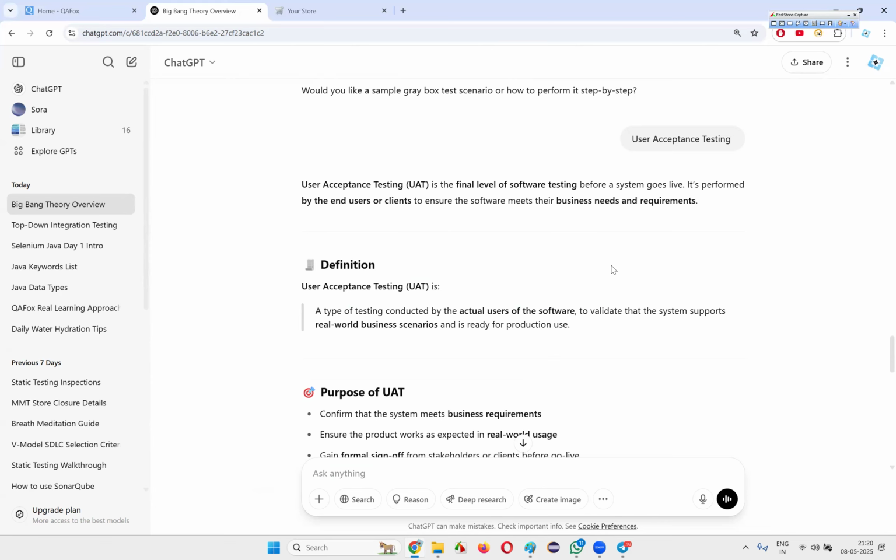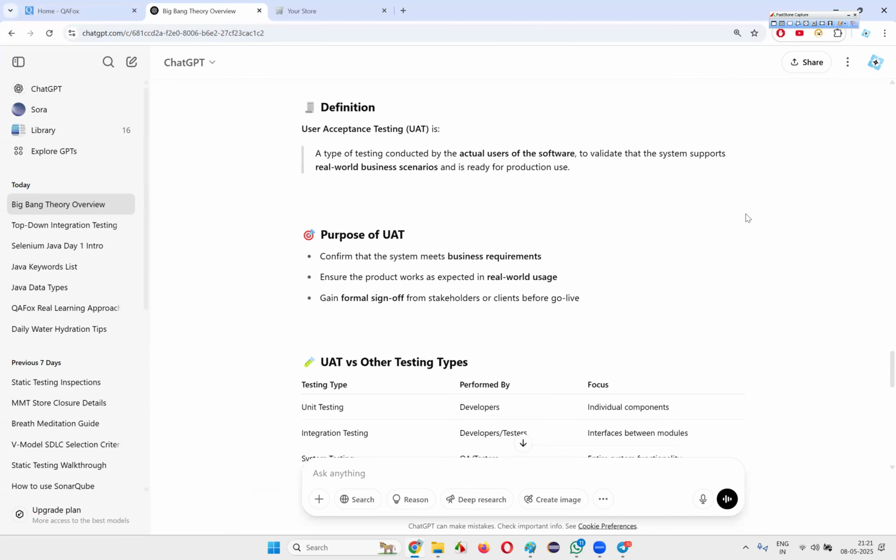Before the system goes live, before the software hits the market, the final level of software testing is performed on the developed software. That is called user acceptance testing. It cross-checks whether, if we release the software into the market, it will be accepted by the users, whether it will meet the end users' requirements, whether the users will like our software or not. That is called user acceptance testing, guys. Hope you are able to get it.